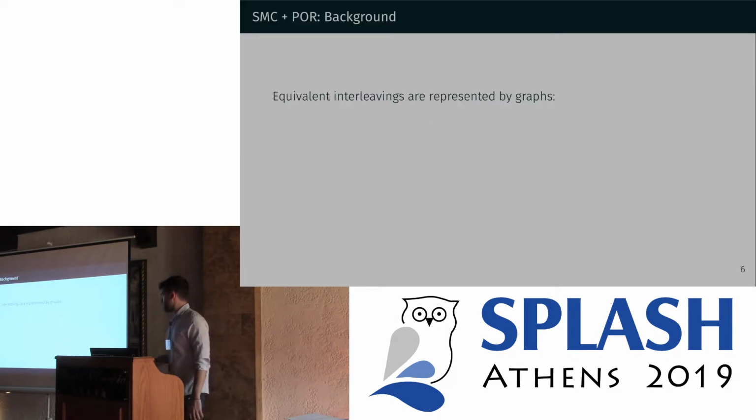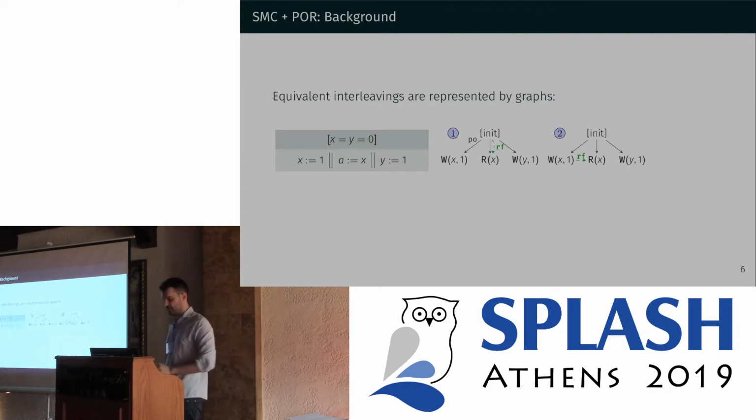Right. So in general, we can represent equivalent interleavings of a program with graphs. And in general, all the executions of a program can be represented with a set of graphs. So if we have this program here where x and y are initially 0, and we have the first thread writing to x, the second thread reading from x, and the third thread writing to y, then all the interleavings of this program can be represented by these two graphs. In these graphs, the nodes, for example, this node, correspond to instructions of the program. So this means write to x the value 1. And the edges represent relations between the nodes.